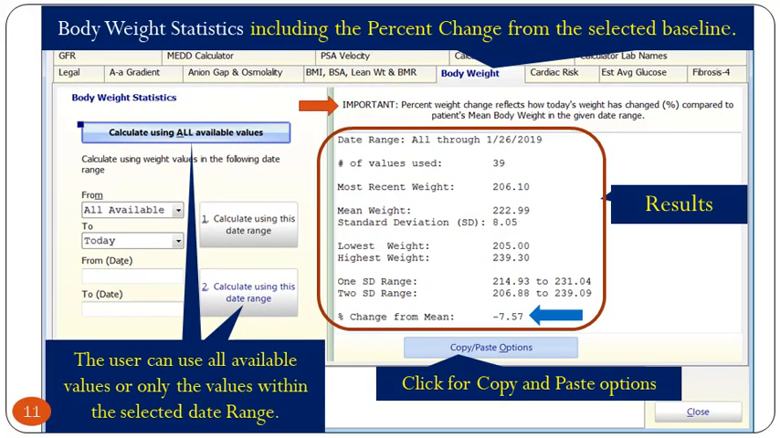This calculator shows body weight statistics, including the percent change from the selected baseline. The default for this calculator is to use all available body weight values in the medical record, with a maximum of about 60 latest values. As true for all the calculators, the Calculate Using Patient Data button loads the clinical data from the medical record and calculates the results. The detailed weight-related statistics are shown in the right pane.